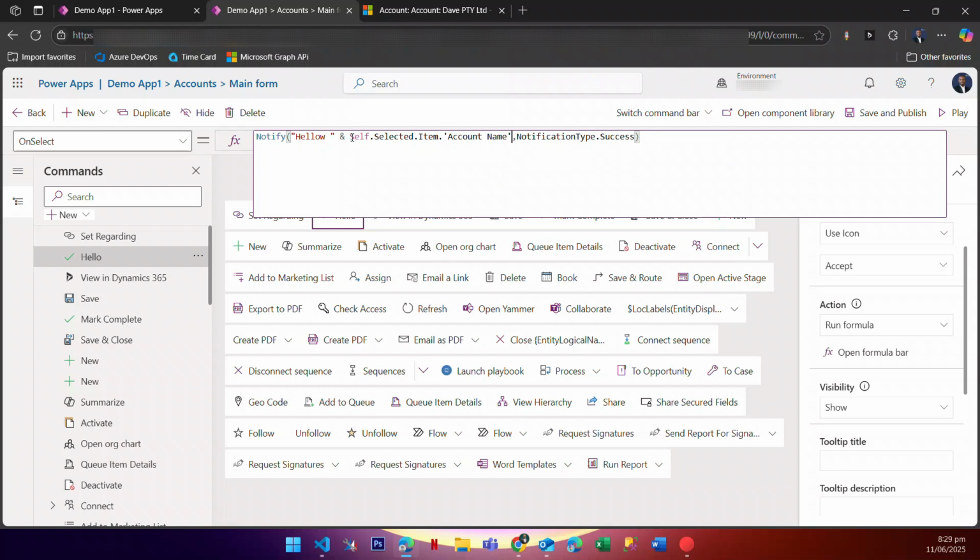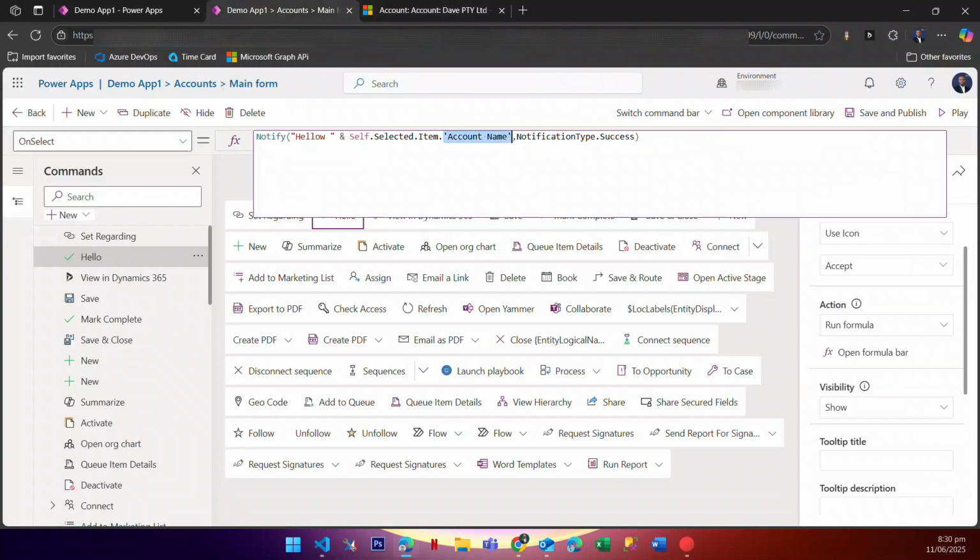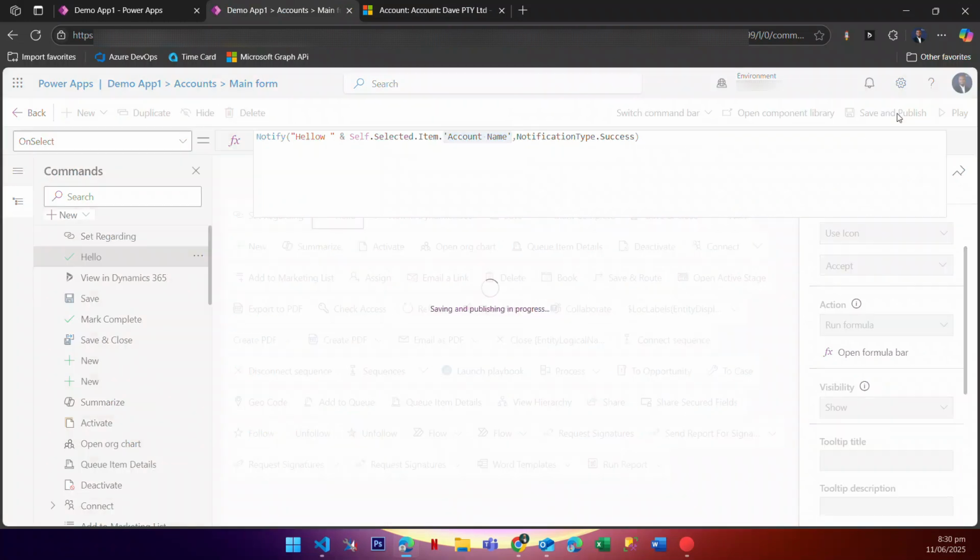So you need to ensure that self is capital letter S and then selected with the capital letter S, item capital letter I. So it's self dot selected dot item dot the name of the field that you want. This could be any name. I could have brought in like the fax. It was gonna bring in the value that is in the fax field. So this is what we want for now, and then let's test this. We're gonna save and publish.